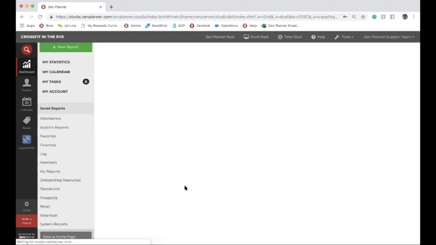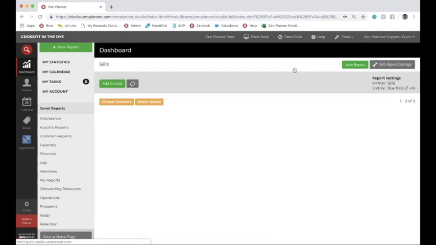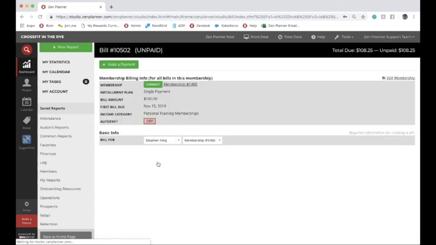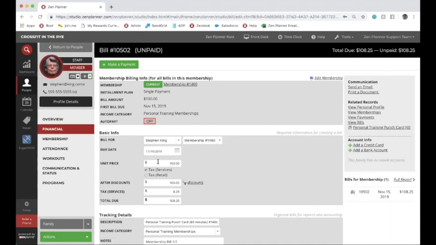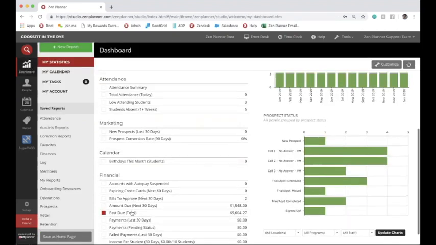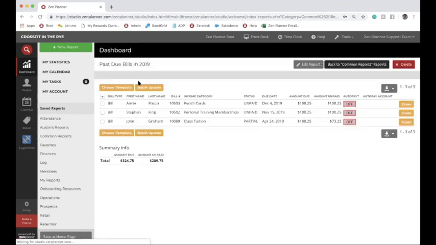So if we save changes, what we're going to see is that build out right here on the left of Common Reports. And so you'll see our criteria has disappeared, but when we edit the report again, we'll see that information up here. And let's say we then click into Stephen King's account. We take care of that bill, and now we're ready to go and take care of the next one. We can click into the dashboard, and rather than scrolling down, clicking that, building that out again, we just click into Common Reports, see our past due bills in 2019, select that, and it's narrowed down to that specific area.